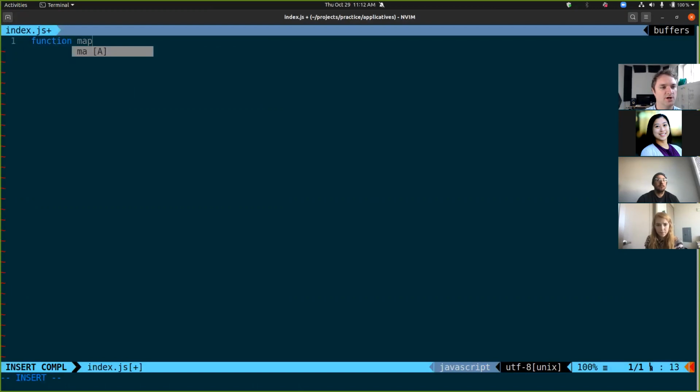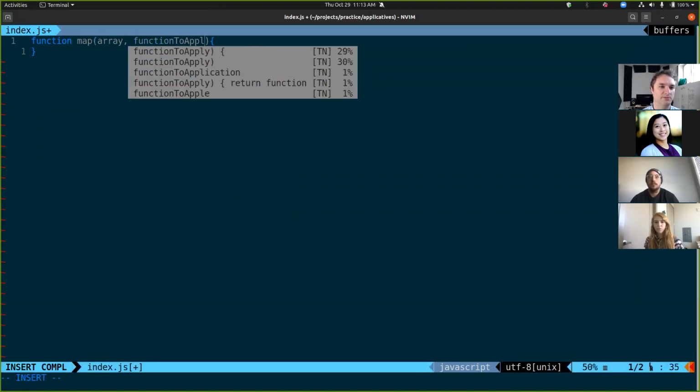So I'm going to make a function called map that takes in, we'll call it an array, and a function. Note, I can't use the word function. Why? Because it's a label. Yeah. So our vocab word for that would be reserved word. It's already being used by the language. So we can say fn. We can say function to apply if we want to be a little bit more verbose.